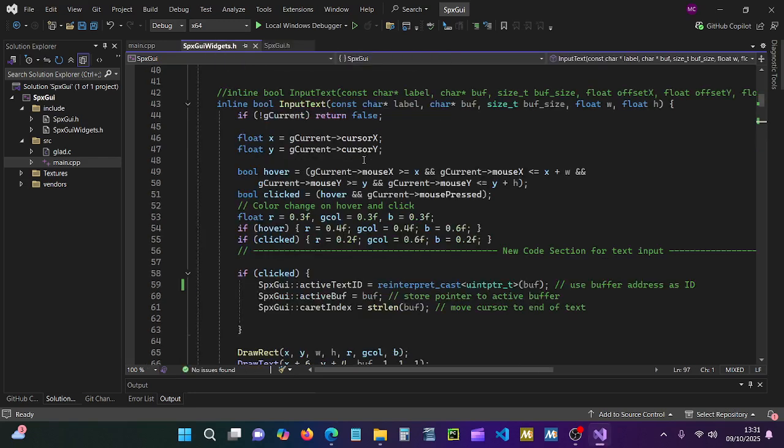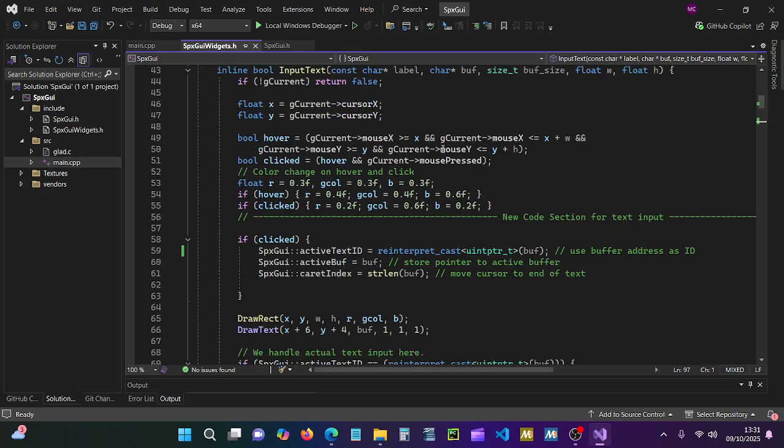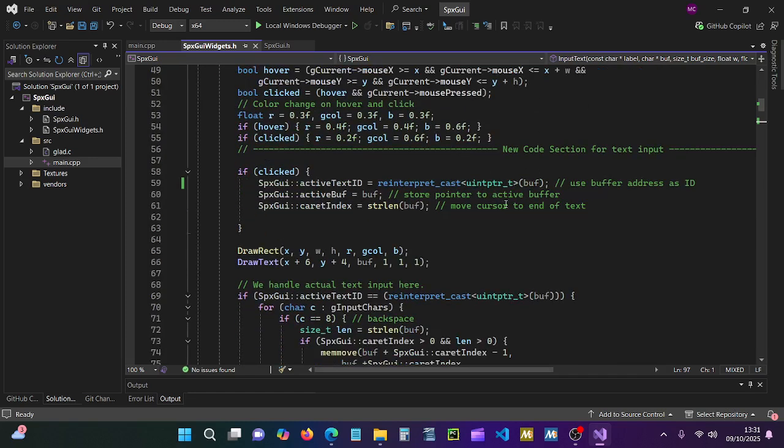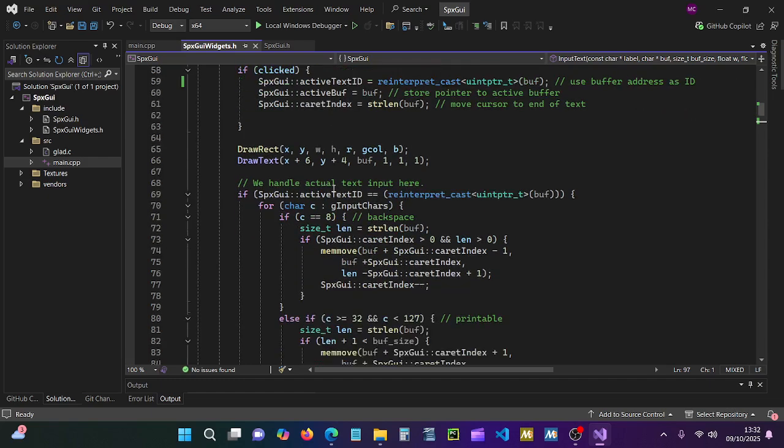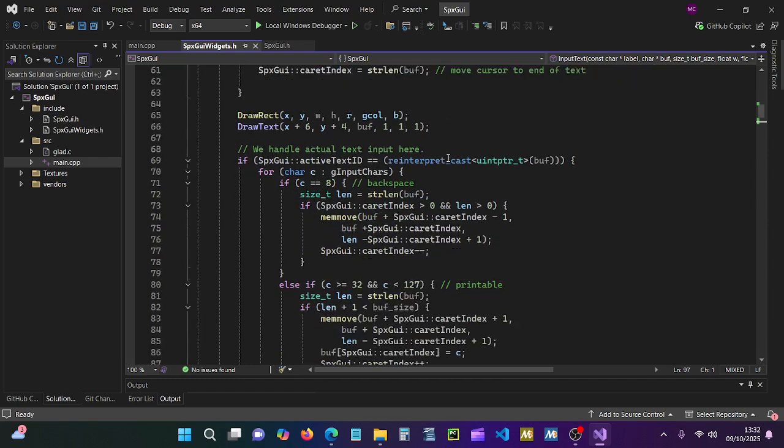In here, which is the important bit, no changes there, but then here in the if clicked we get the active text box, the active buffer and the carriage return index. I'm not sure why I've done it like that, but that's pretty much what I think that's all about. So you're moving the cursor to whichever index it is. This stays the same pretty much.